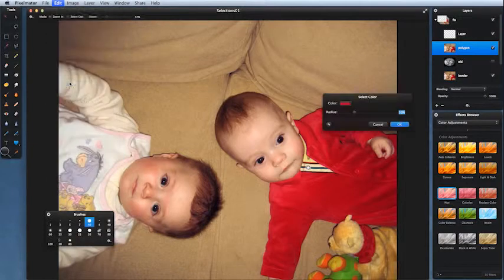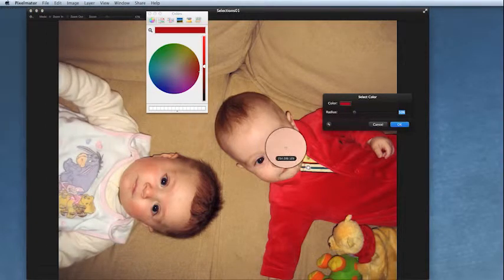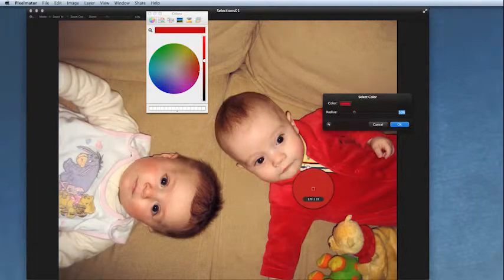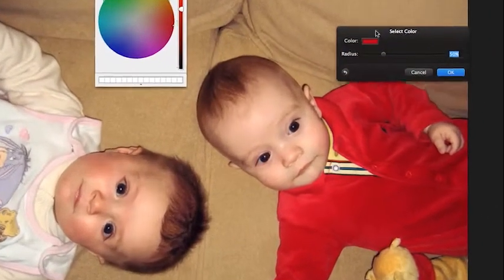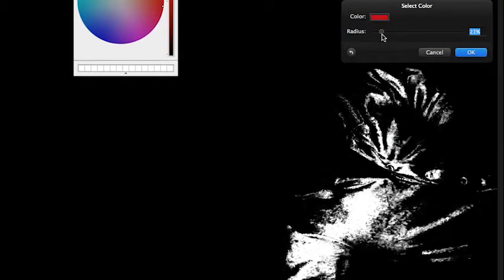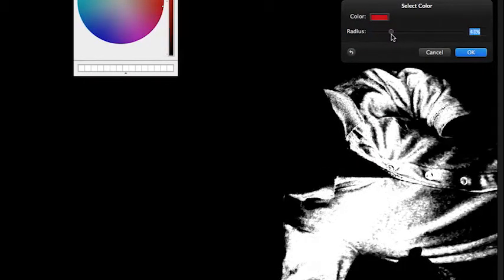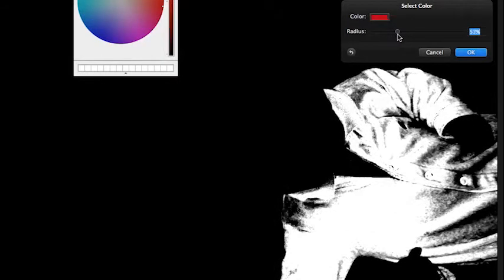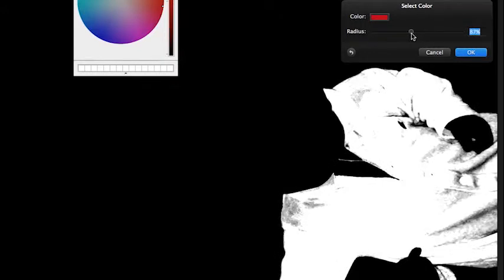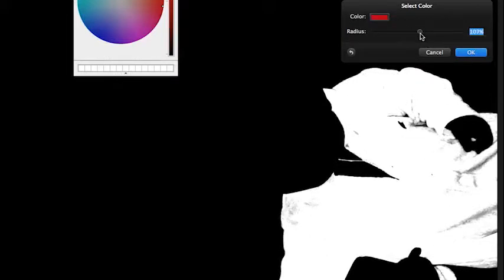down to Select Color. Now you can see I've got a little eyedropper here where I can select colors. I'm going to select this red color here. Move this up a little bit. And now, the higher I make this radius, the more colors which are closer to that red color get selected. Now, what I'm doing is I'm looking at the edge of the red suit. See all these bits in the inside? I'm not worrying about them. I'm worrying about what's on the outside.